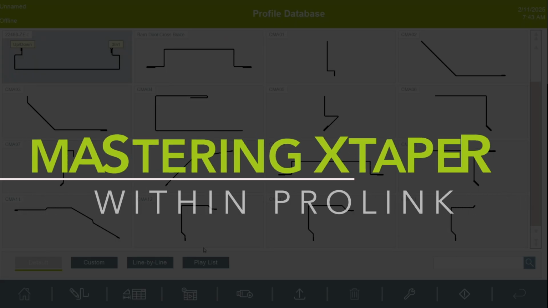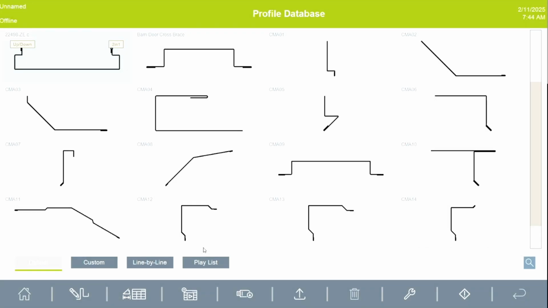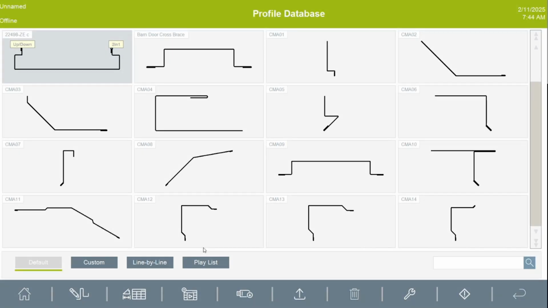Right, welcome back everyone. Today we're going to do a short video on how to use the XTAPER function within the Prolink control. What we're going to focus on today is how to create a profile and make it an XTAPER part. We're going to learn how to take an existing profile and turn it into an XTAPER part. And then we're going to learn about taking existing XTAPER parts that have been pre-done and saved and take the XTAPER function away. So let's get started.